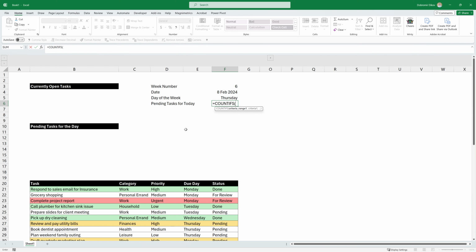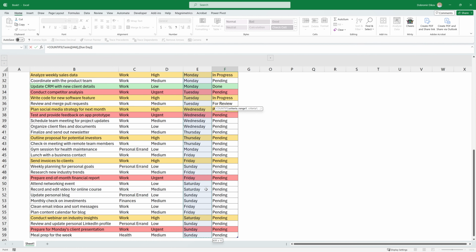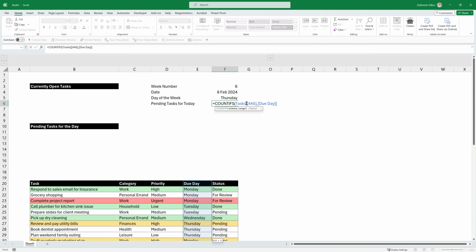So our first criteria range is going to be our due day. And here we can select the whole table. And you're going to see that it says tasks #all. So it's taking the whole table and it's grabbing the due date. This is why it appears a bit more complex, but because we named our tables and our columns appropriately, it's much easier to read those formulas. Comma, and we want our criteria 1 to be this Thursday here.